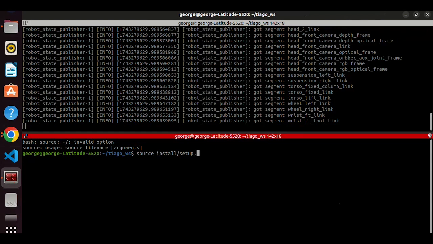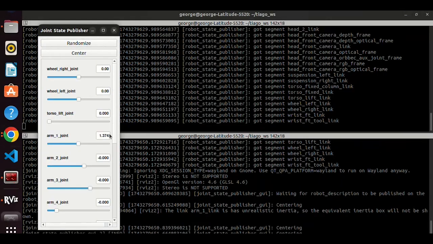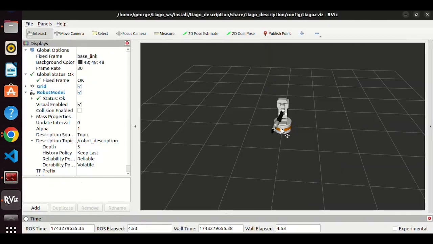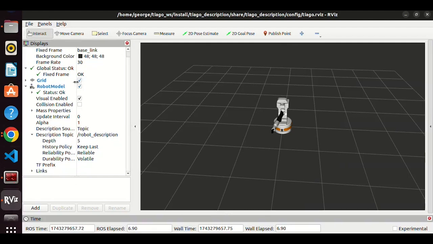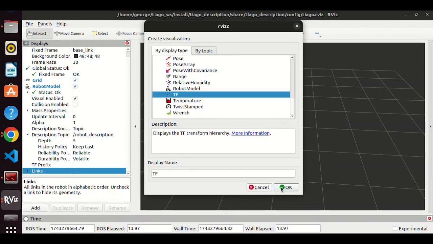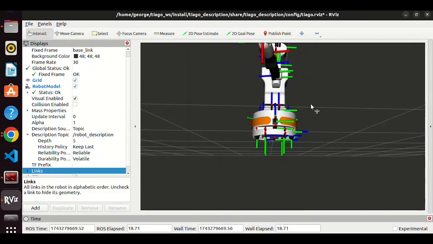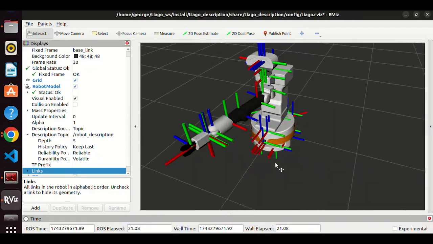Source setup.bash, ros2 launch tiago_description show. So it will pop up the whole robot. Here is the robot. We will find there is no TF, so we will just add it. Here we are, and here we will find all the links, all the joints, all the axes, everything.